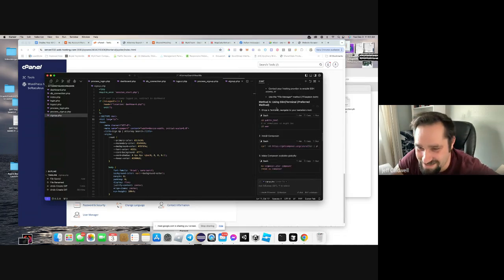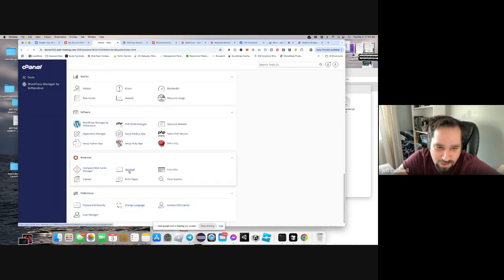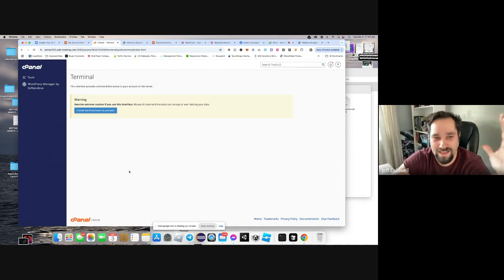Now it says, once in terminal, navigate to your... So once in terminal, click the terminal. Look at this. The reason why they don't... it says extreme caution.